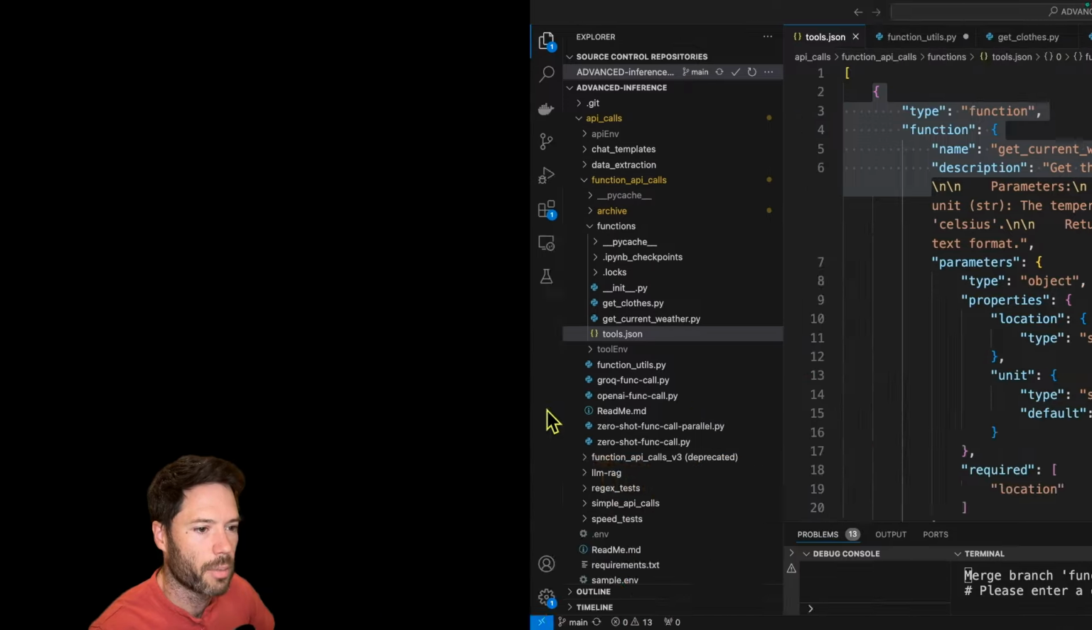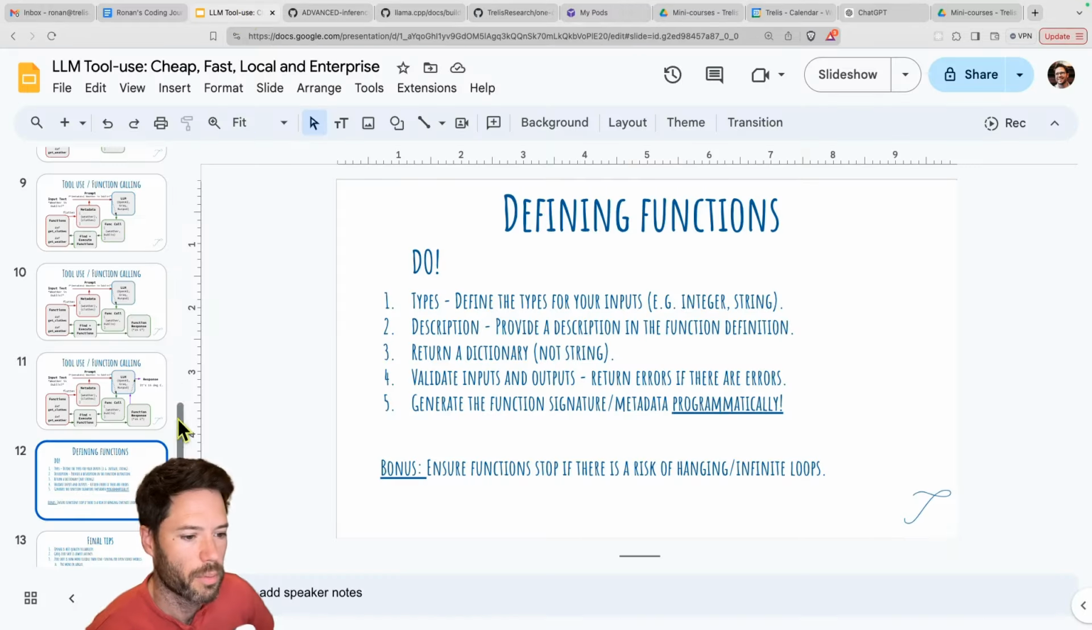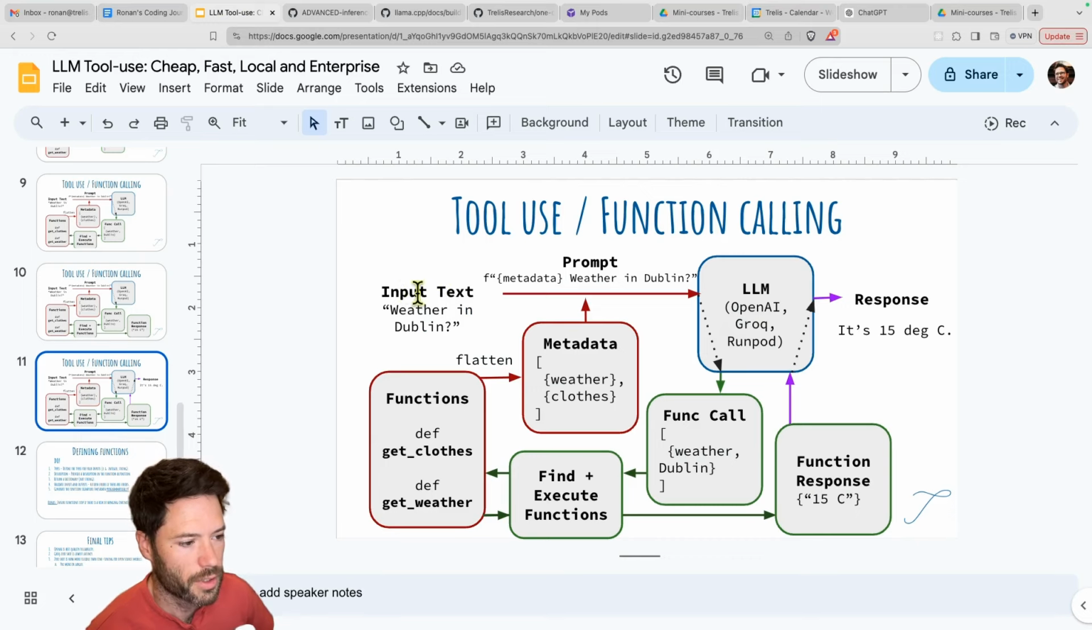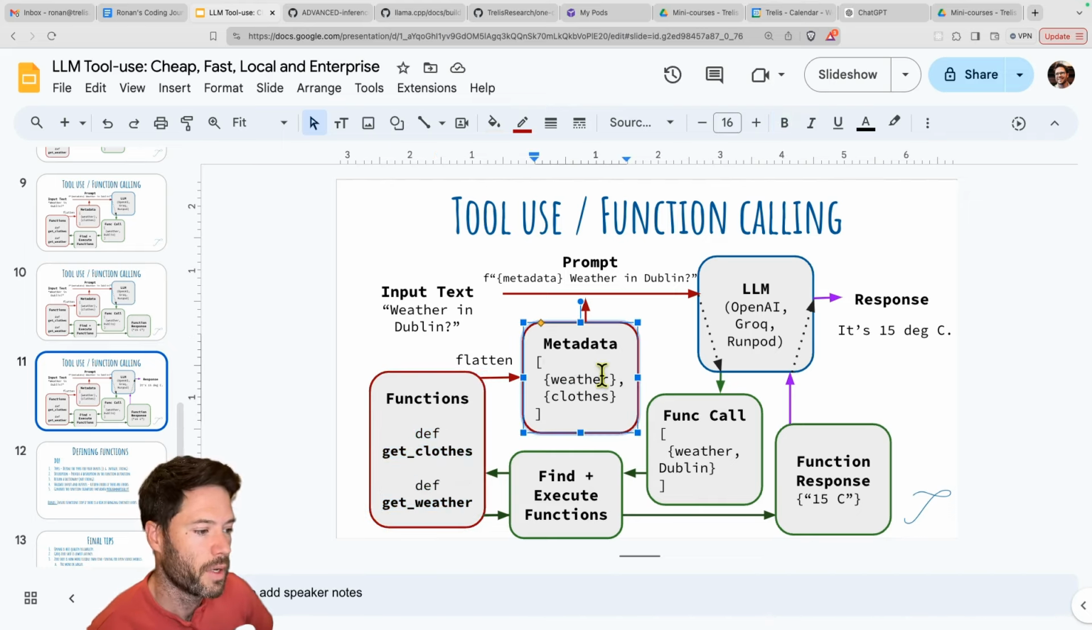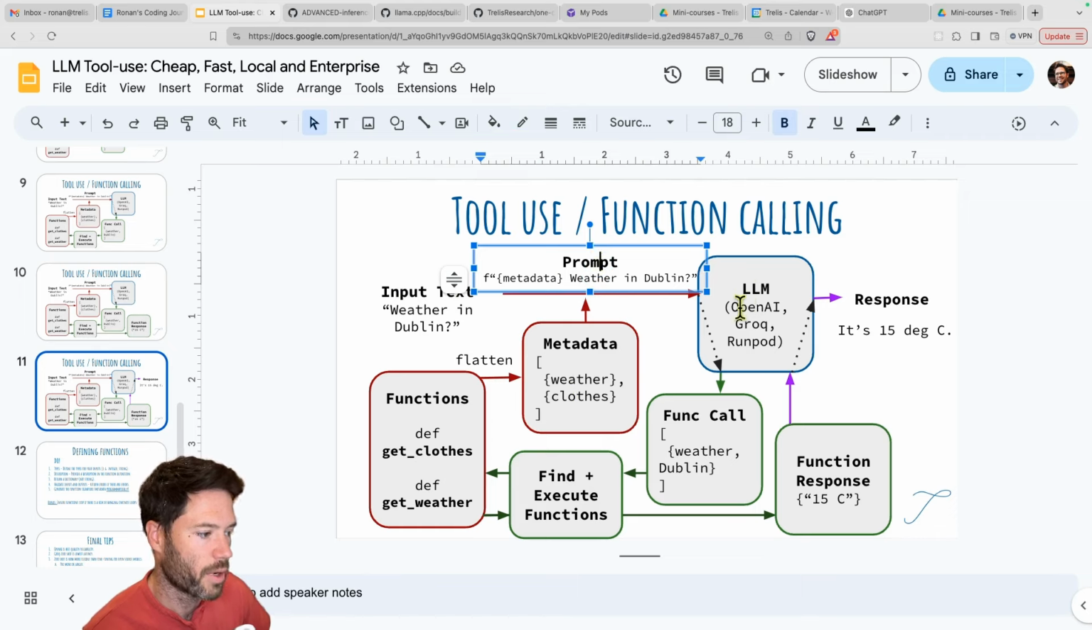Let's recap a little bit on where we are with the help of our diagram. I've really described how to take functions, put them in a folder, and then automatically flatten those functions, if they're well defined, into metadata. So we have metadata now, and the next step is I'm going to show you a script that will take in metadata, take in input text, create a prompt, send that prompt to the LLM, then take the function call, execute any function calls required, and send them back to the LLM.